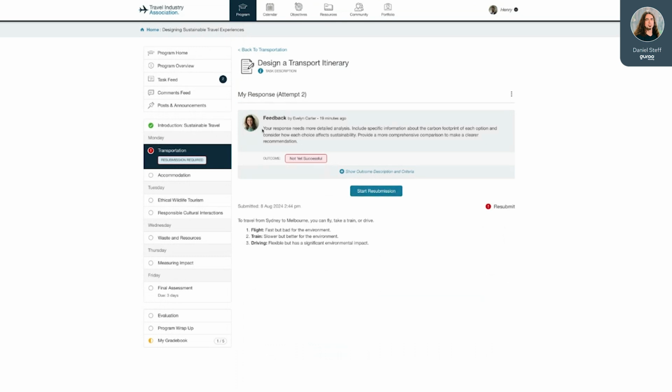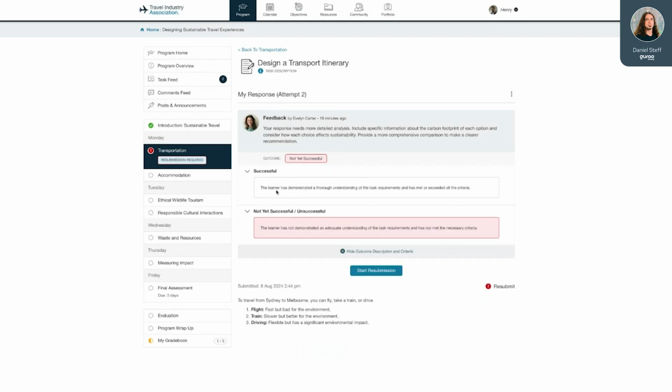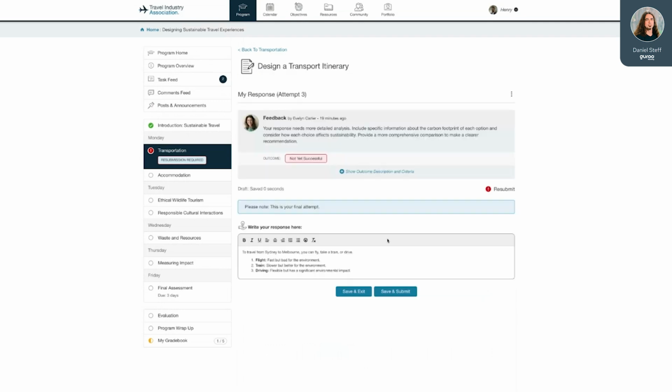In here, he gets a closer up detail of what his feedback was. He again can see his outcome, and he can take a look at what the different outcomes mean. So he can take this into consideration when applying a response to his resubmission. So if we go in and we start a resubmission, by default, his initial response is still populated in the form, so you can either expand on that or you can completely overwrite that.